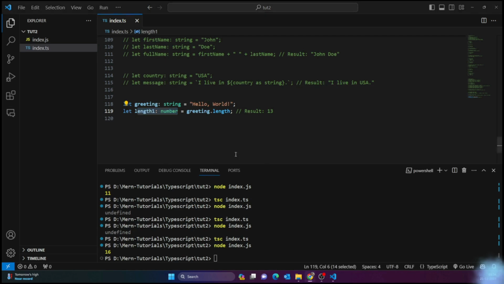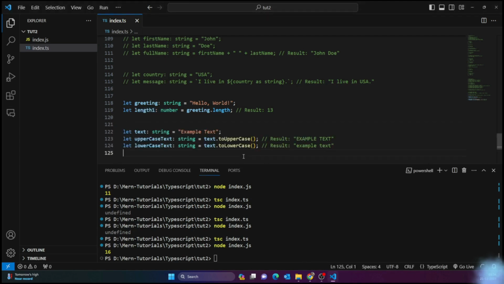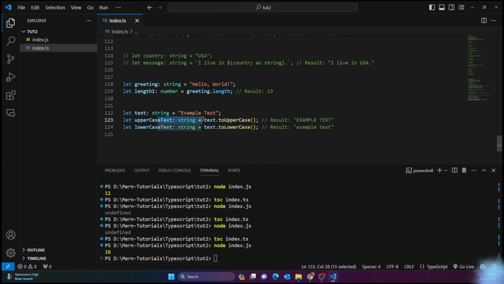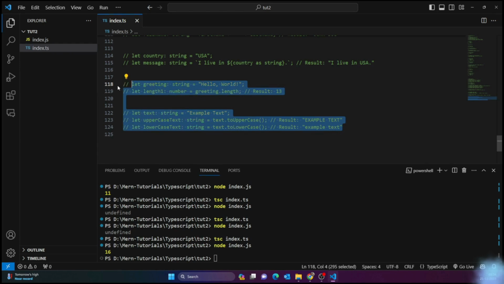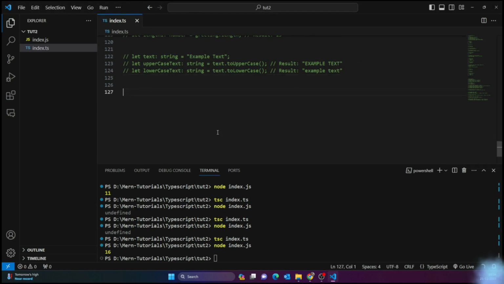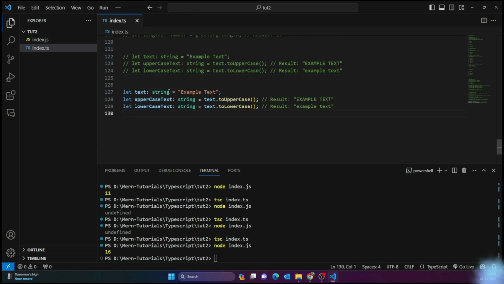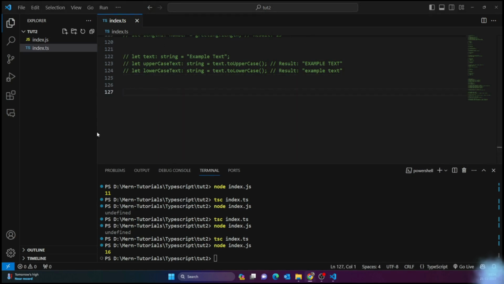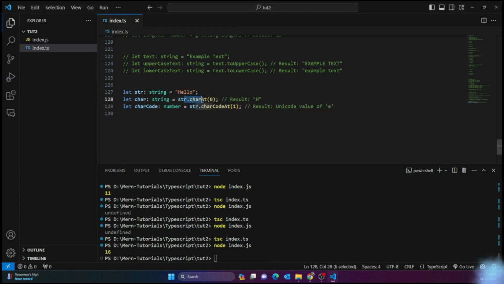Similarly, we have uppercase and lowercase operations also, which you would be having. So you're just saying that again it's a string, again it's a string. Okay, again it's a string, right? Now after this we have character add. So again we are just going to say that suppose you are wanting some character at index 0, so you would get h, which is again a string.